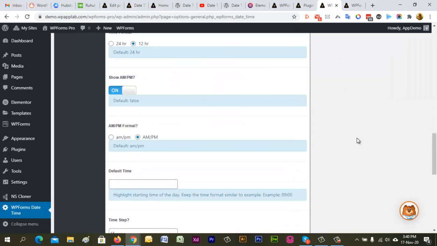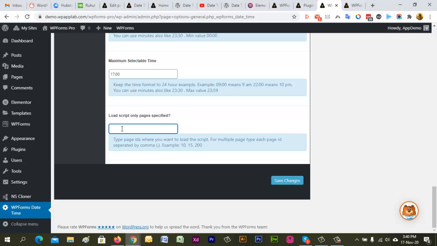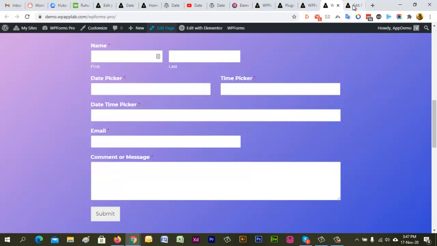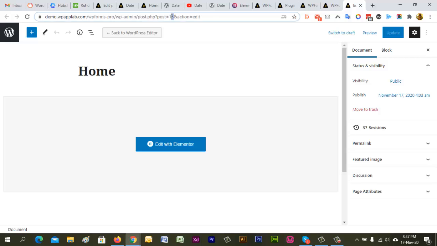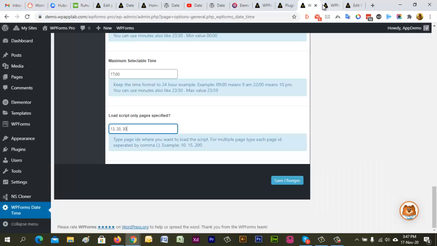One more feature is load screen. If you like to load the script only on a certain page, like the contact page or reservation page, you can do so. You just need to add the page ID here, or post ID. For this page, the ID is this. So I added the ID. For multiple pages or posts, you just add the IDs. So the script will be loaded on this page only. So the website will be faster for other pages. I just delete this.